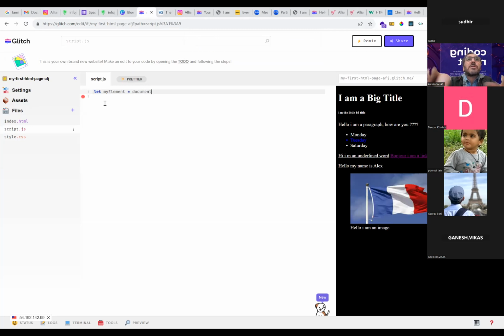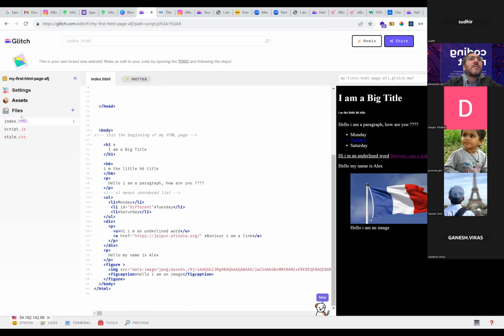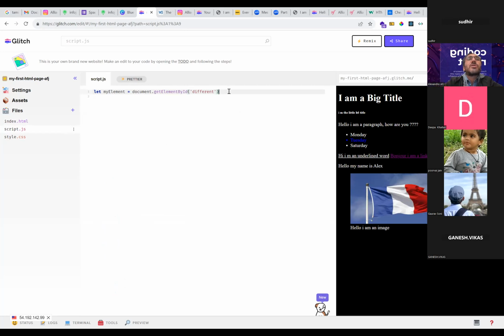So I will put document dot, and be very careful in this step, because all the words in JavaScript are camel case. Okay, so getElementById. You can see that the E is uppercase, the B uppercase, the I uppercase, and I will look for my element. My element's name is different. Okay, different. So I will look for my element.